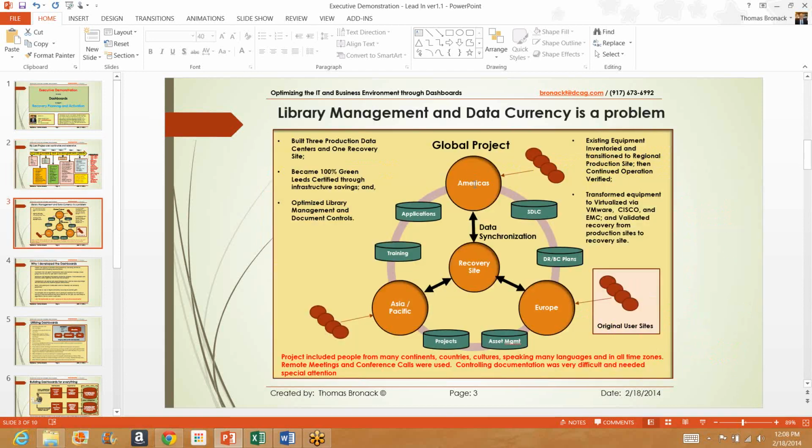As you see, we built the three regional data centers. One covered the Americas, the other covered Europe, and last was the Asia Pacific area. Our goal was to take the original site users and place them into the regional data center that was closest to where they are, or where they were assigned to. So we built the three data centers. We became 100% LEED certified in the process, and we optimized the library management and controls to gain better control of the environment.